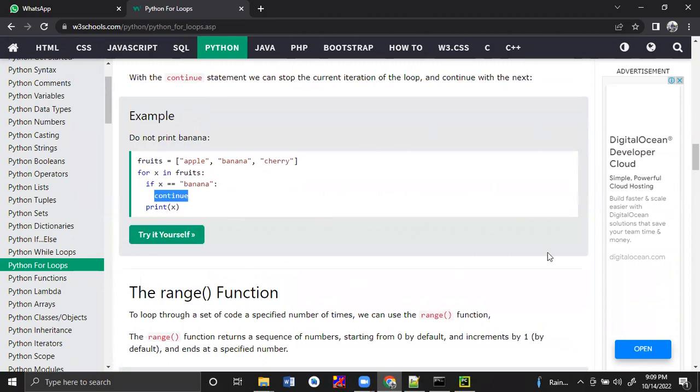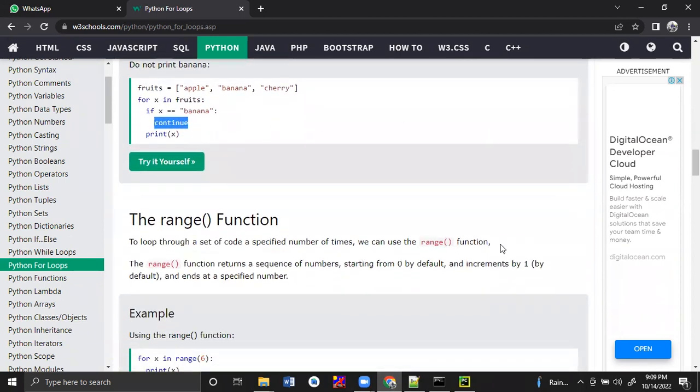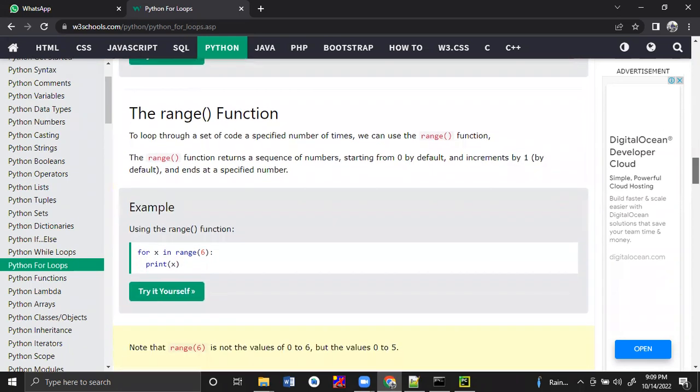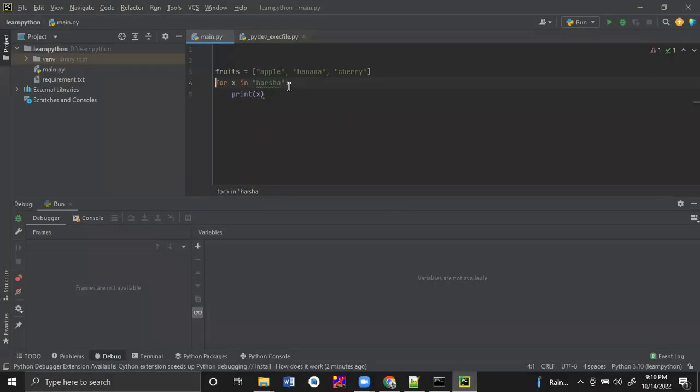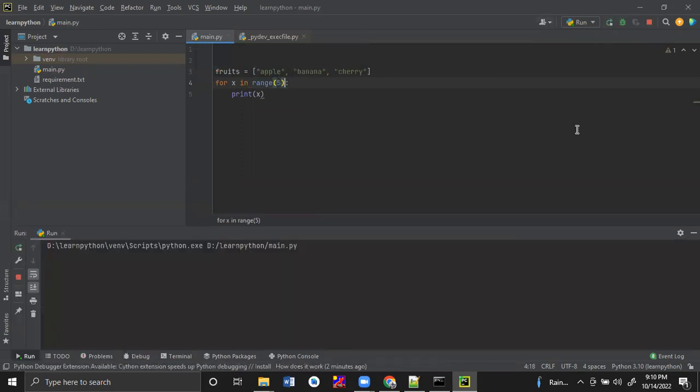Range is a function actually. The range function returns a sequence of numbers, starting from 0 by default, incrementing by 1 by default, and ending at a specified number. So when we use range with some value, how can we iterate all the values? Let's try that. I just put range of 5, so from 0 to 4 we are able to get the values.